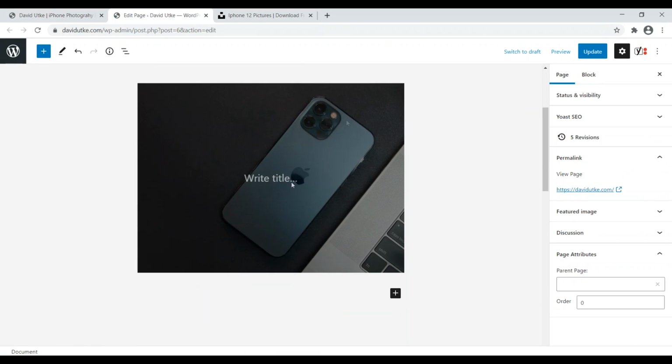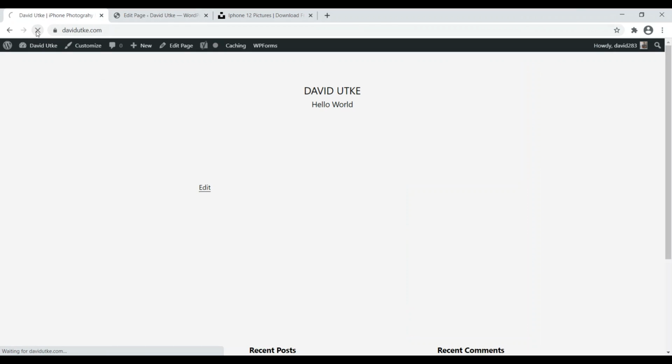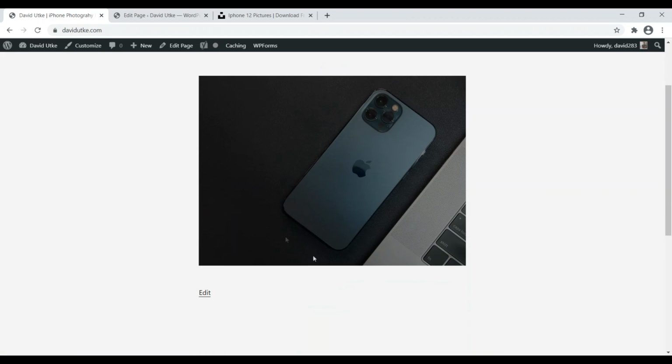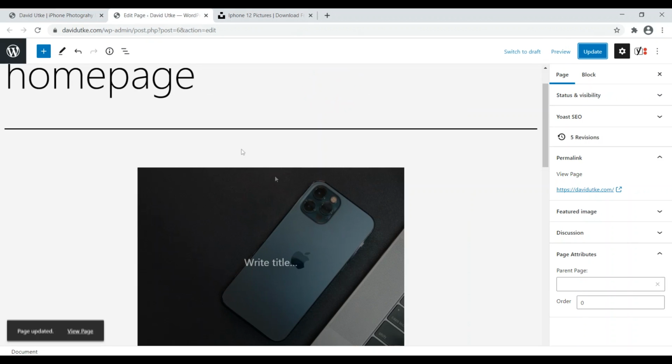And so now we have it set up right there. And so if we click on update, it's going to update the image. Let's go ahead and reload that. And okay, that looks okay, but there's a lot of different options that we can do to make this a little bit more fun and interesting.